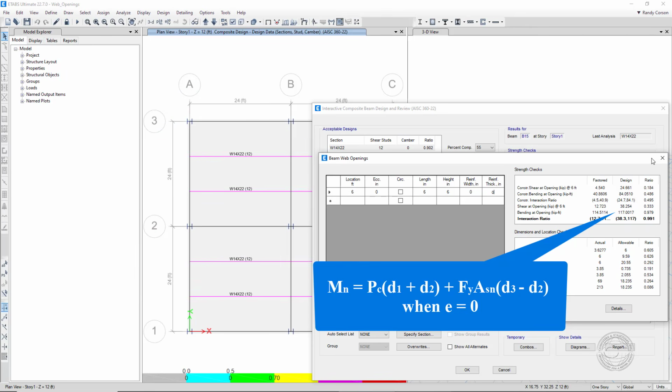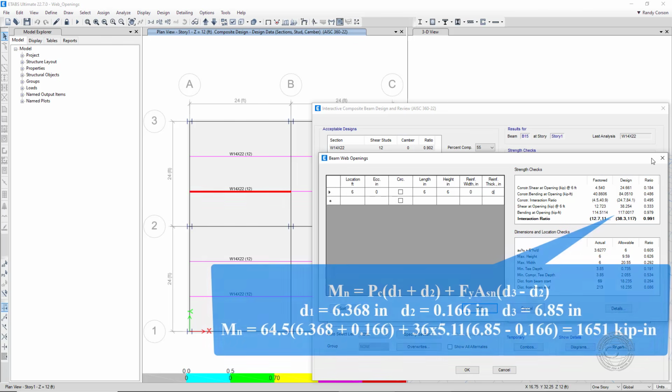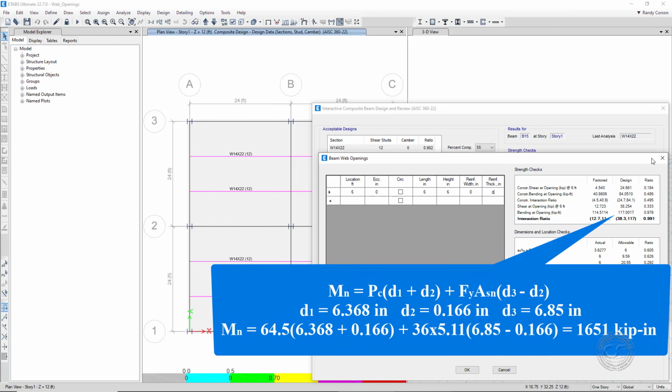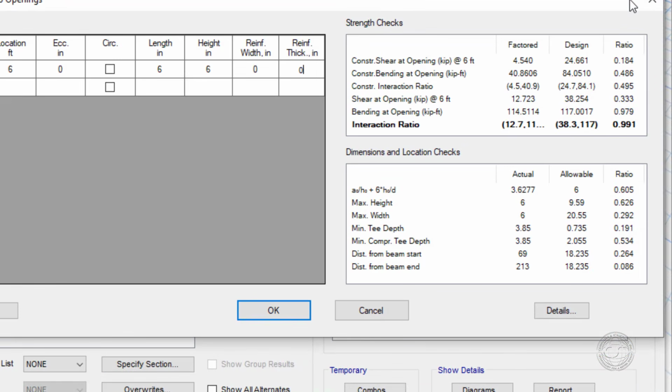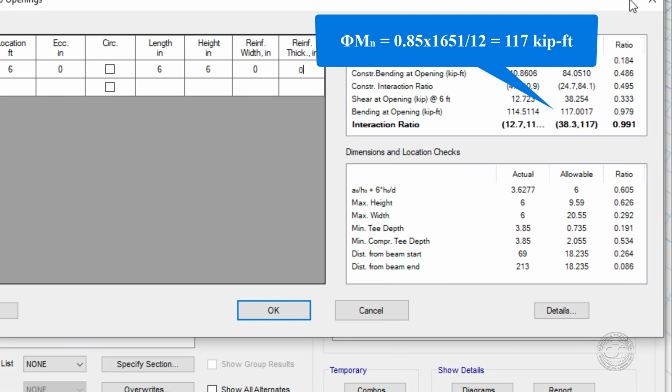Plugging all of the values back into the nominal moment equation, we get a value of 1651 kip inches. Applying a phi factor and converting to kip feet, we get a value of 117 kip feet, which matches the value shown.